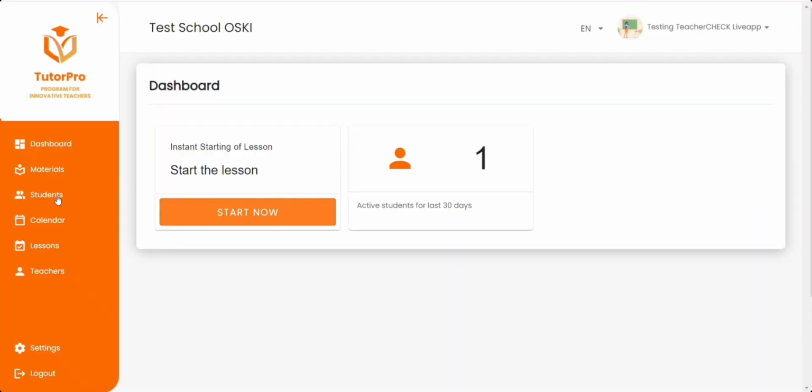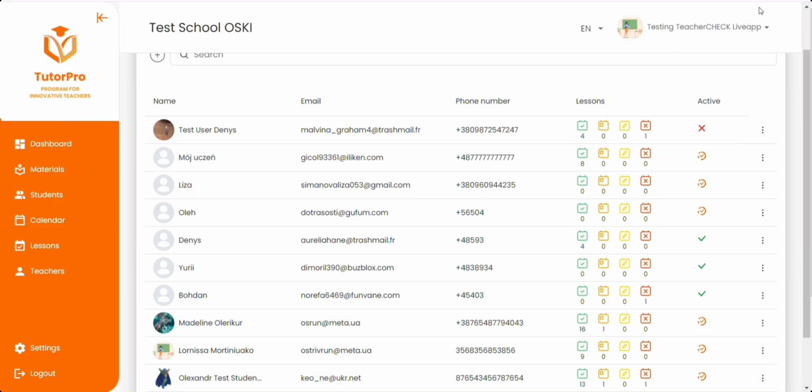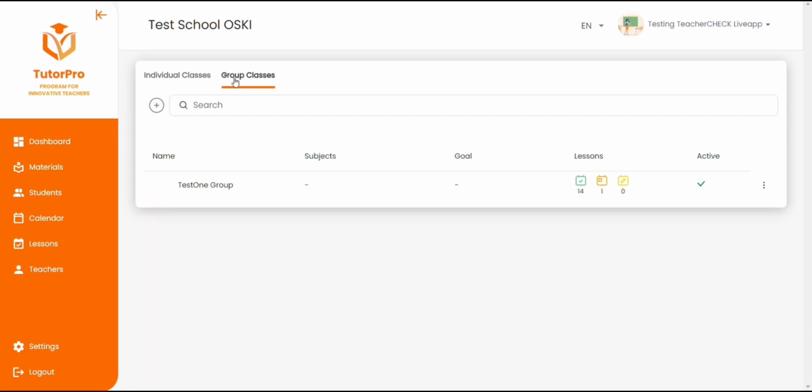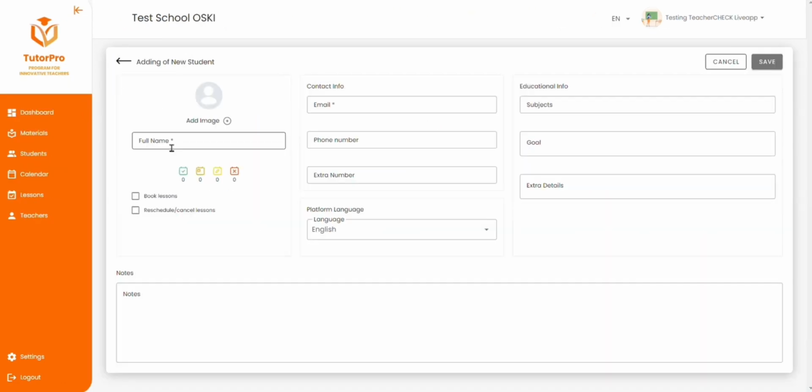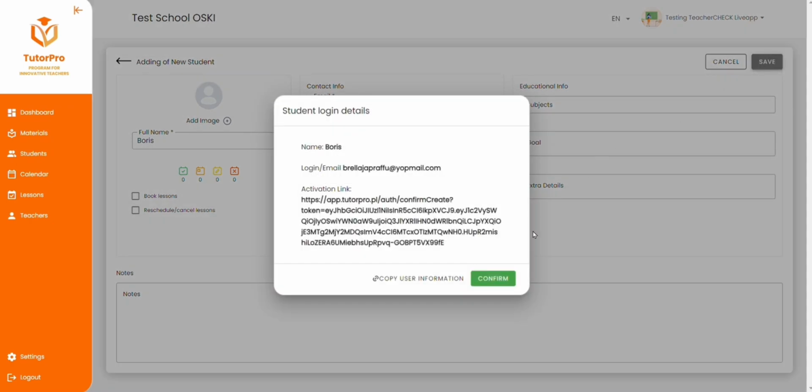After registering, the next step is to add students. We support both individual and group lessons. Organizing the workflow efficiently is crucial for the success of a school. Often students face difficulties with initial registration. To address this issue, the platform generates registration information in a pop-up window.